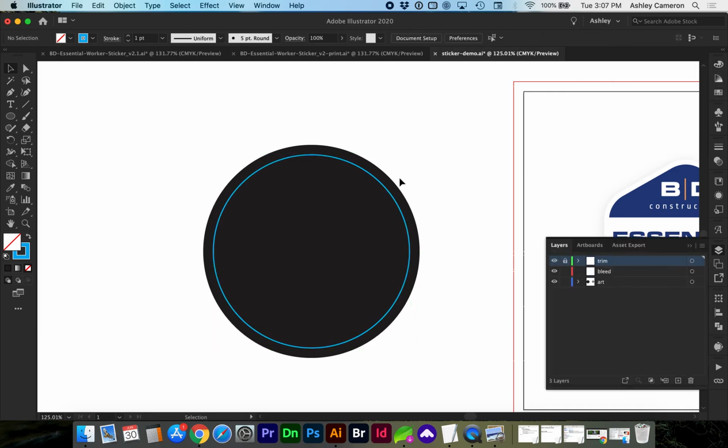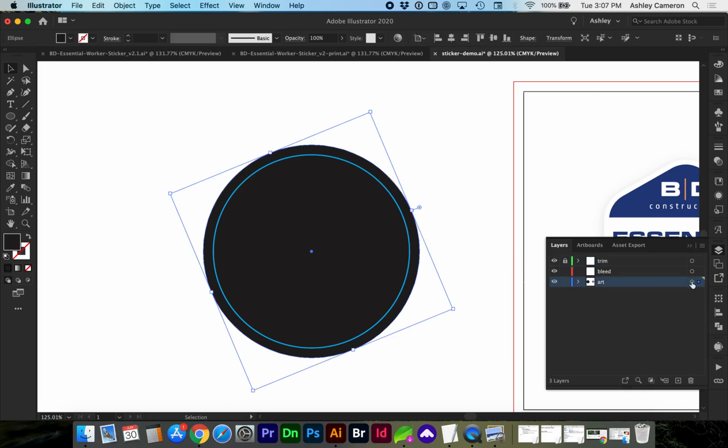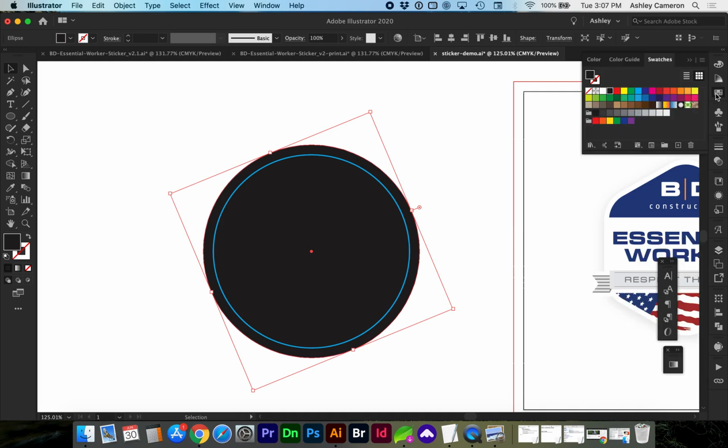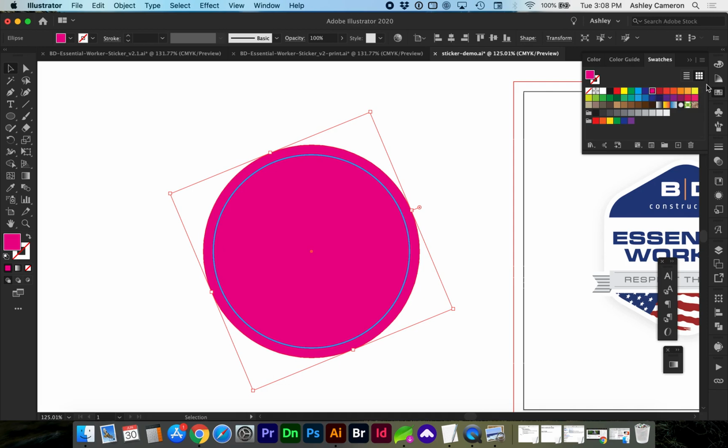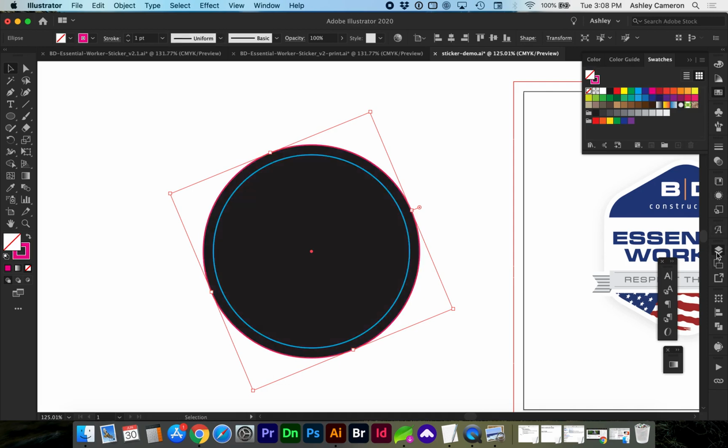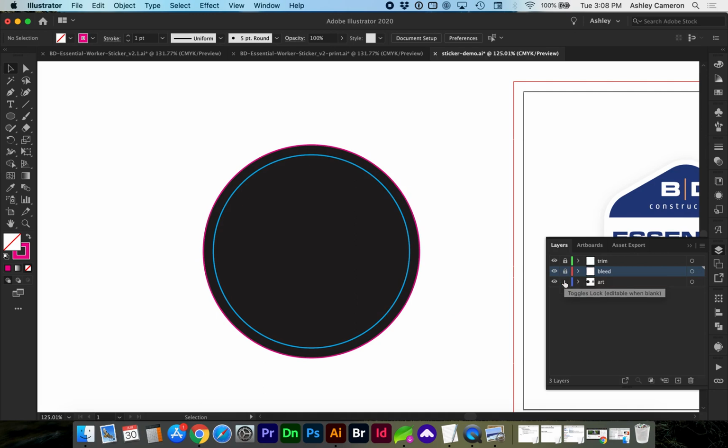And then for the bleed, we can drag that into the bleed layer, and technically that's my art right now. I'm going to copy and make sure I have an object in the art layer as well. Select your bleed and let's do a magenta stroke and no fill. And we can lock that.